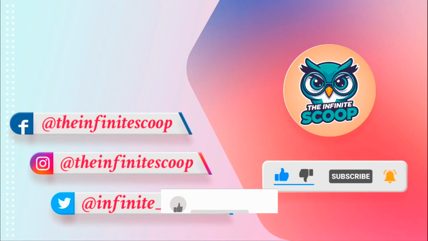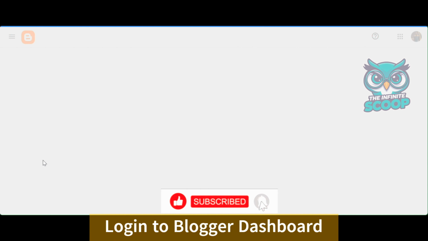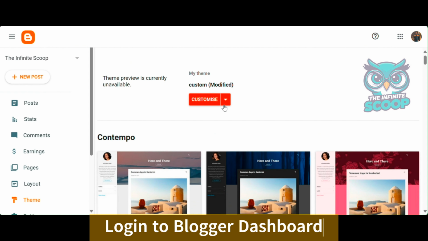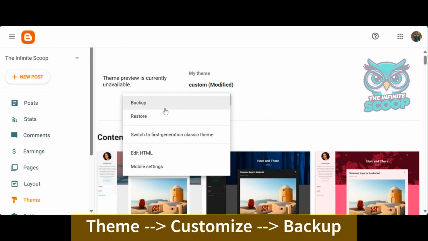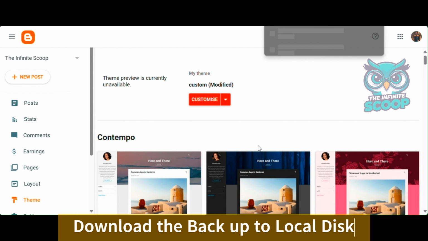Today in this tutorial we will learn about how to backup and restore your Blogger blog. At first, log into your Blogger dashboard, then select the Themes section. Under Themes section, go to Customize and hit on Backup. A pop-up will open on your downloads, save it to your local drive. Hooray, that's it, you have successfully downloaded your Blogger template.